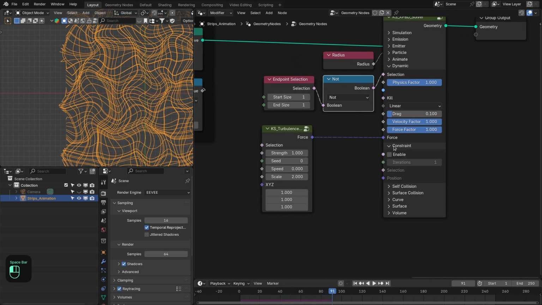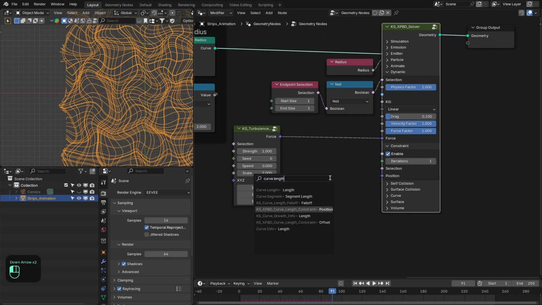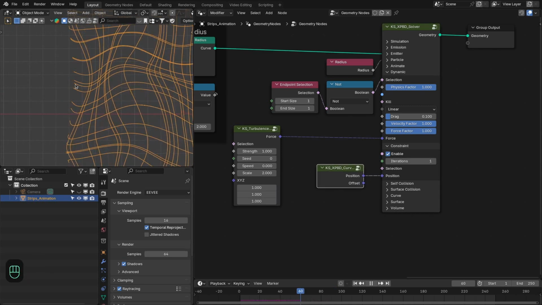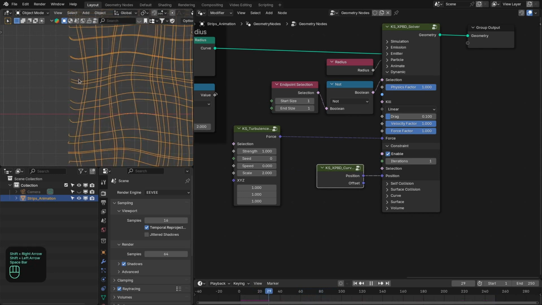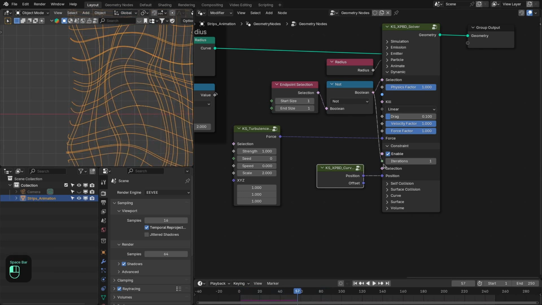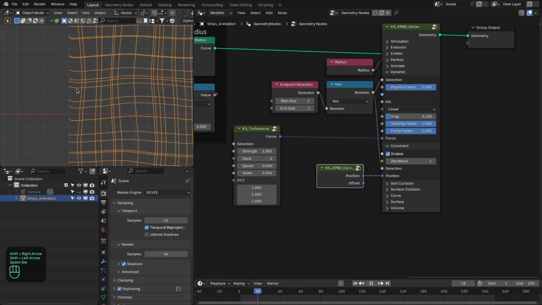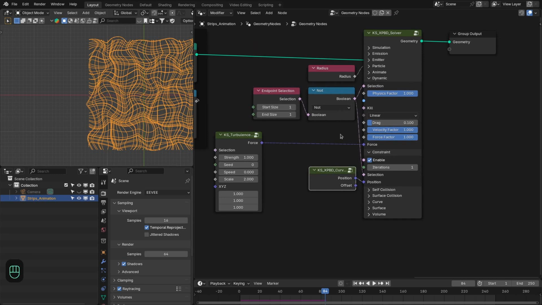Okay. Now let's go to the constraint tab and enable this. Then add the curve length constraint. Now see the endpoints are moving. We also need to pin these endpoints for this constraint. Okay. Now if we rerun this, the endpoints are fixed. Okay, they are not moving. So now they are fixed for the physics calculations as well as they are fixed for the constraint.